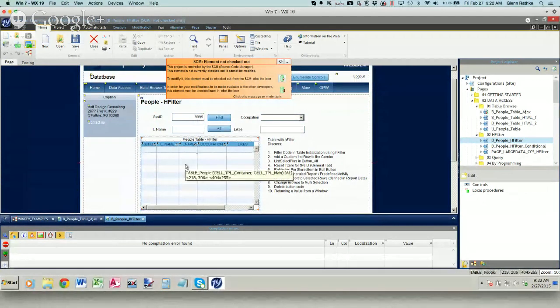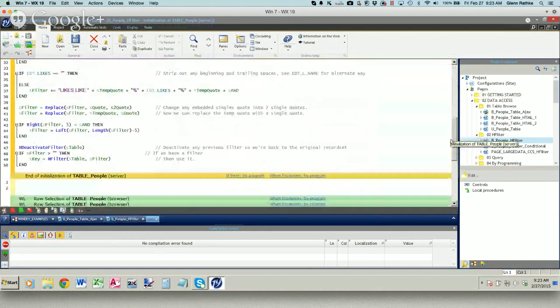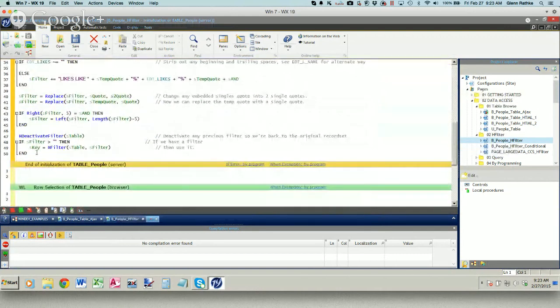So in its basic simplicity, and for you newbies, whenever you're on a control, if you want to go look at the code that's behind the control, if you select the control and press F2, it takes you there directly. So in its simplest form, this is how you filter your table. This is one of the ways of filtering it.